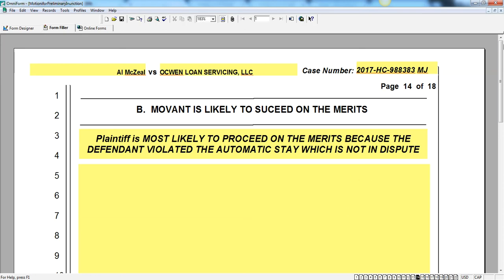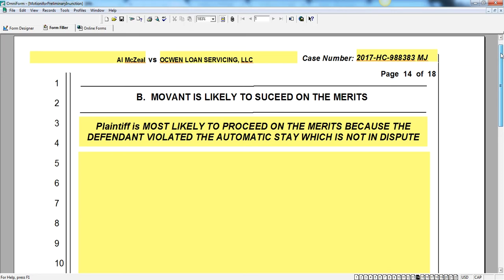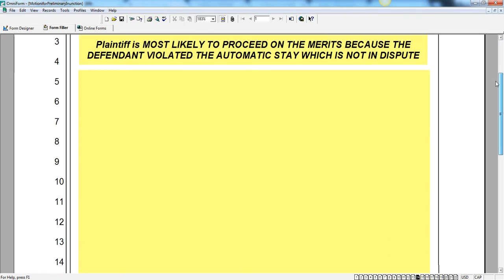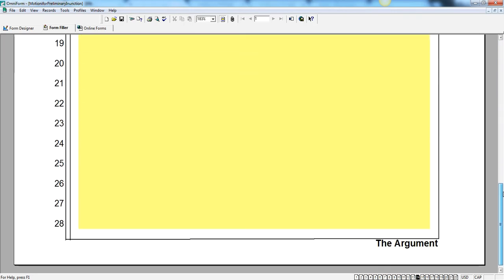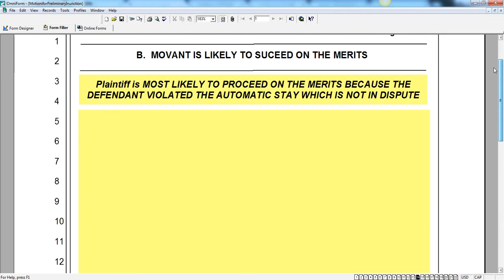So talk about that. How you're going to succeed? How are you most likely to succeed on the merits? And you got a whole page to talk about it. That's it. You don't get another page, so keep it short.